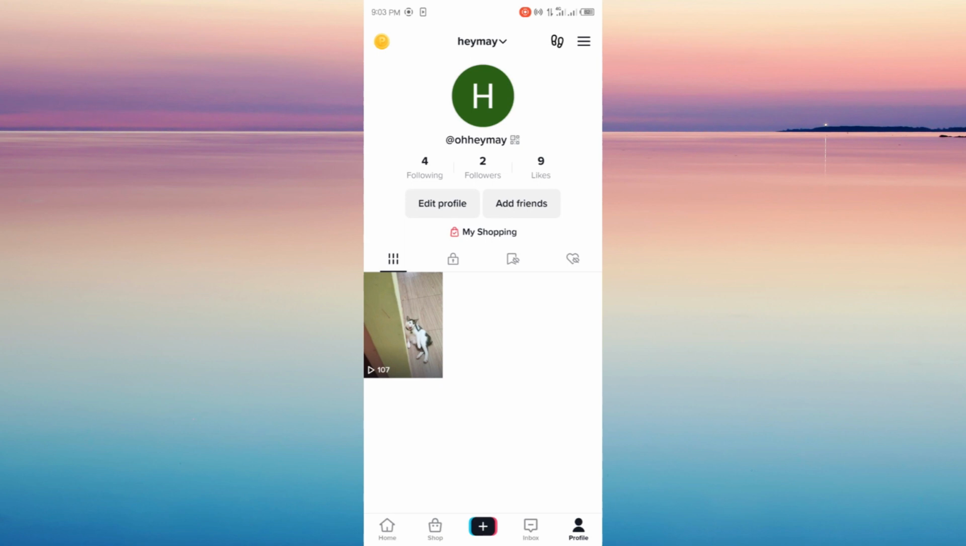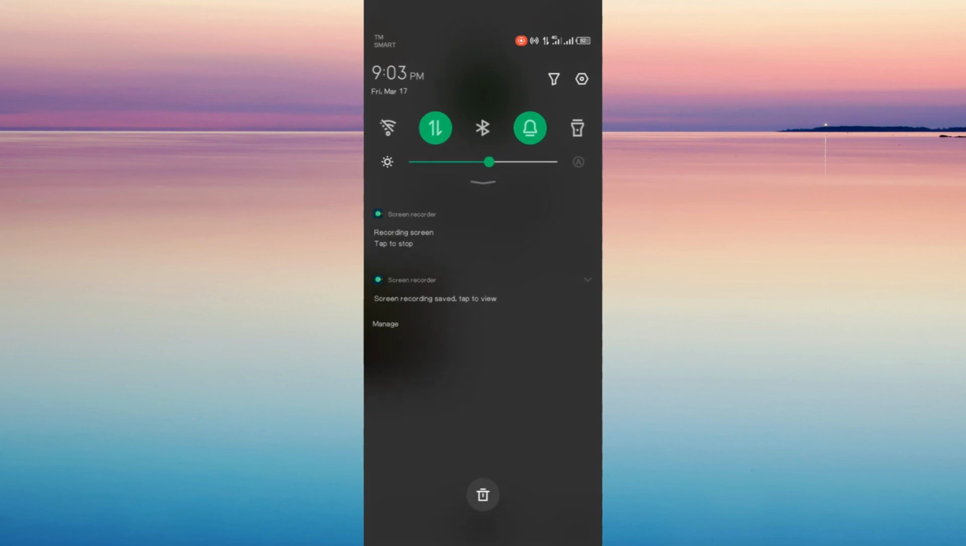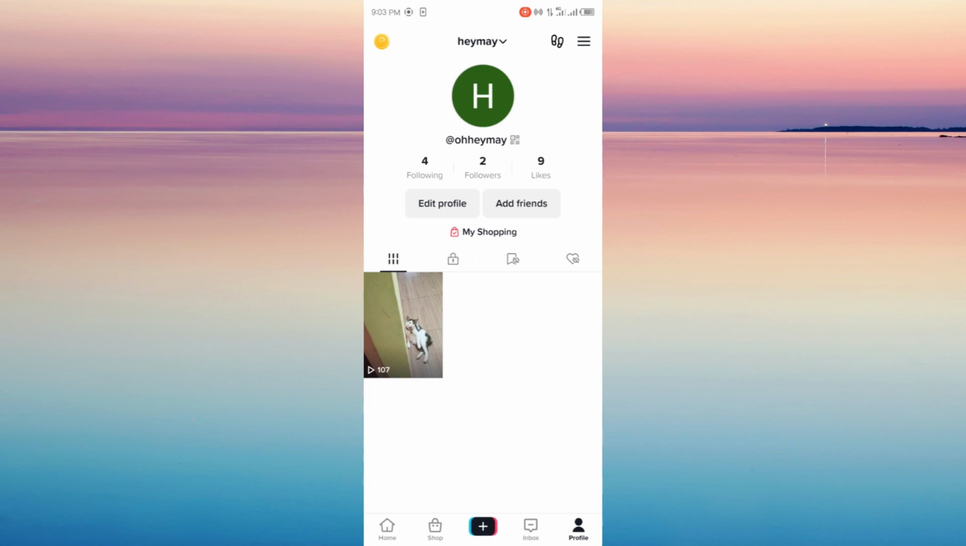First, you need to make sure that you have a stable internet connection. So go ahead and go to your control center and check if you're connected to your Wi-Fi or your data connection is on. Once you've done that, let's go back to our TikTok app.